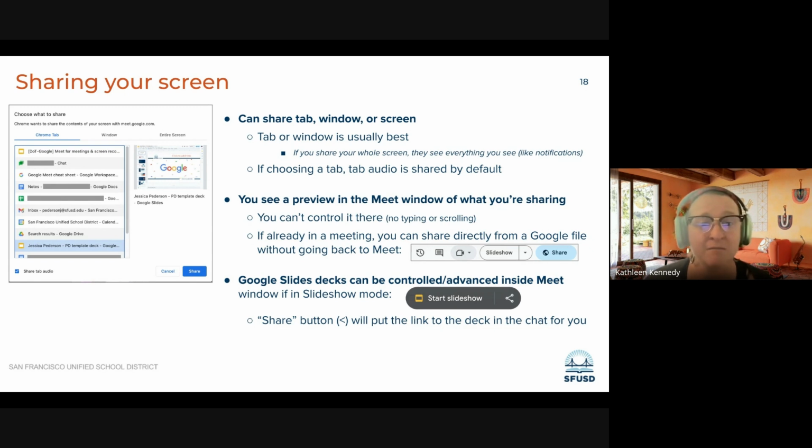If you are already in a meeting, you can share directly from a Google file without going back to Meet. You see that little icon there, which is a cool feature. Google Slides can now be controlled and advanced inside of Meet, which is what I'm doing right now. And I don't know if it's on the next slide, but if you're co-facilitating with somebody, you can also now have a co-presenter. That means I can control the slideshow, and my co-presenter can also control the slideshow, which is pretty awesome.